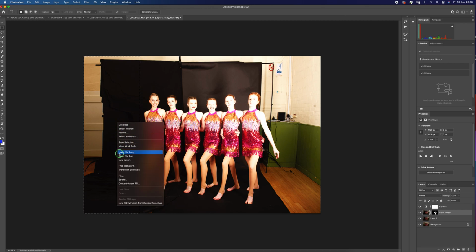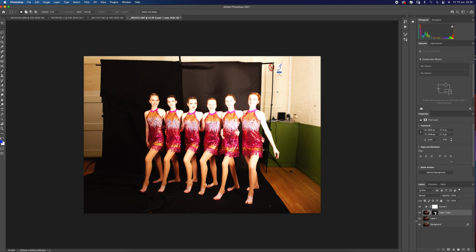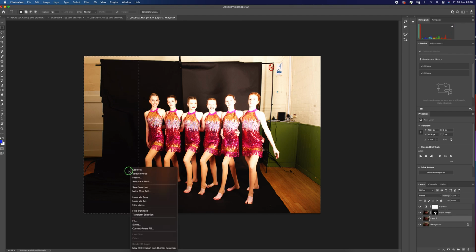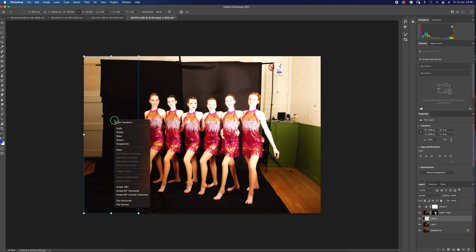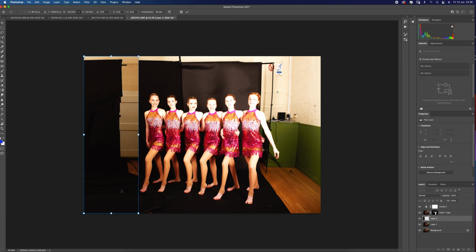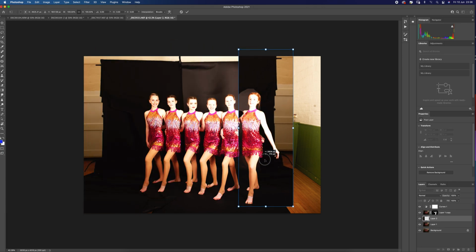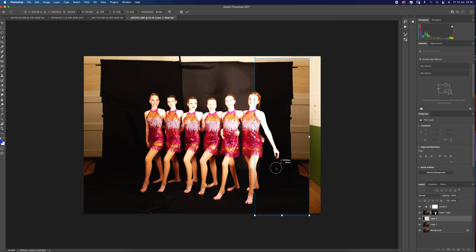So copy, oh no, I'm not even on the right one. Let's go this one here. Copy via layer. Then Control Alt. No, I don't want to do this. Control T. Then I'm going to flip it horizontally so it goes the other direction. Then I'm going to bring it over behind this girl here.